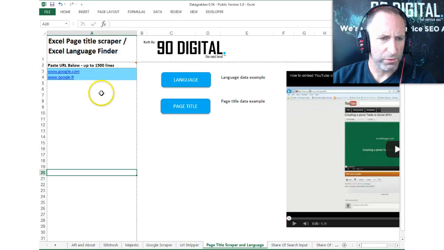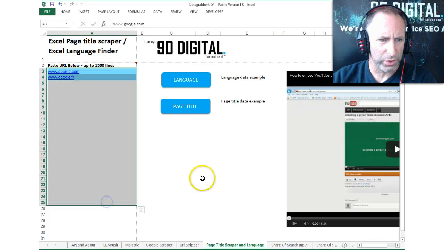This I would use, for example, if you're running along, let's say again, if you're link prospecting or doing something like that, and you've got a long string of URLs, and you're going to want to get some idea of what languages they are, or at least have some confidence of the language, then this tool is quite useful.